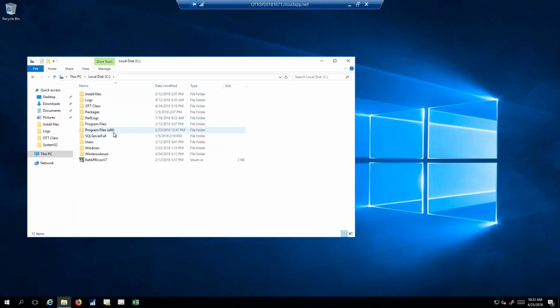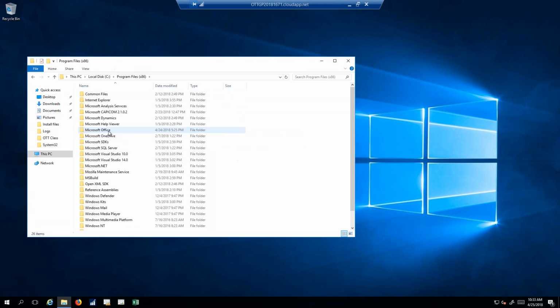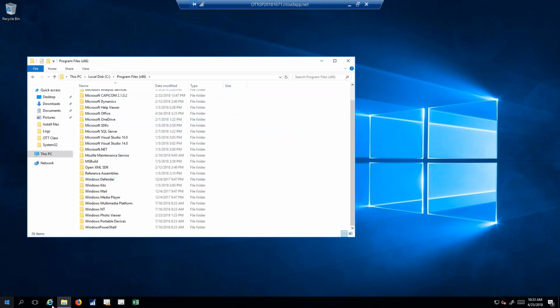And just like any other server, this one has Great Plains installed, so it's just the normal installation.